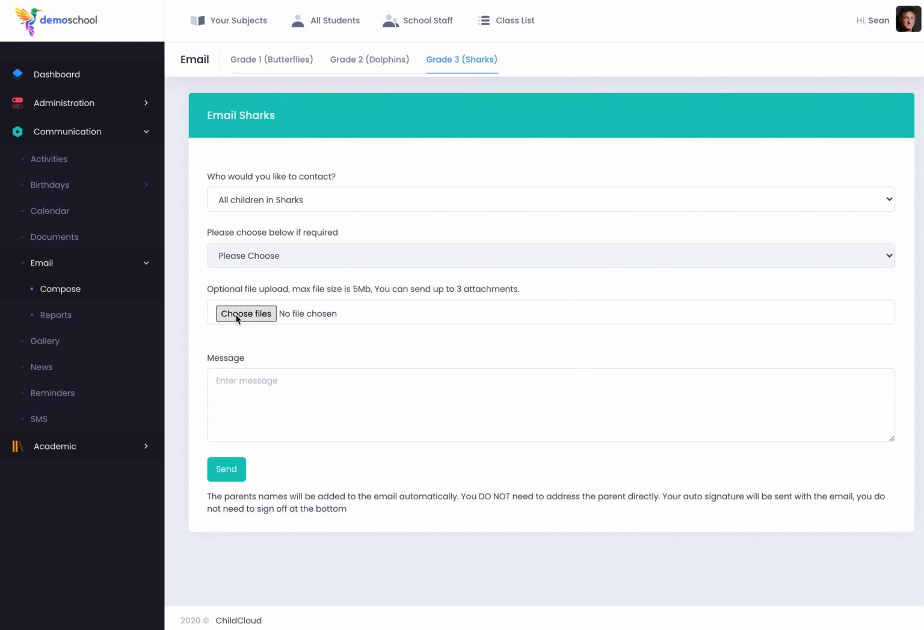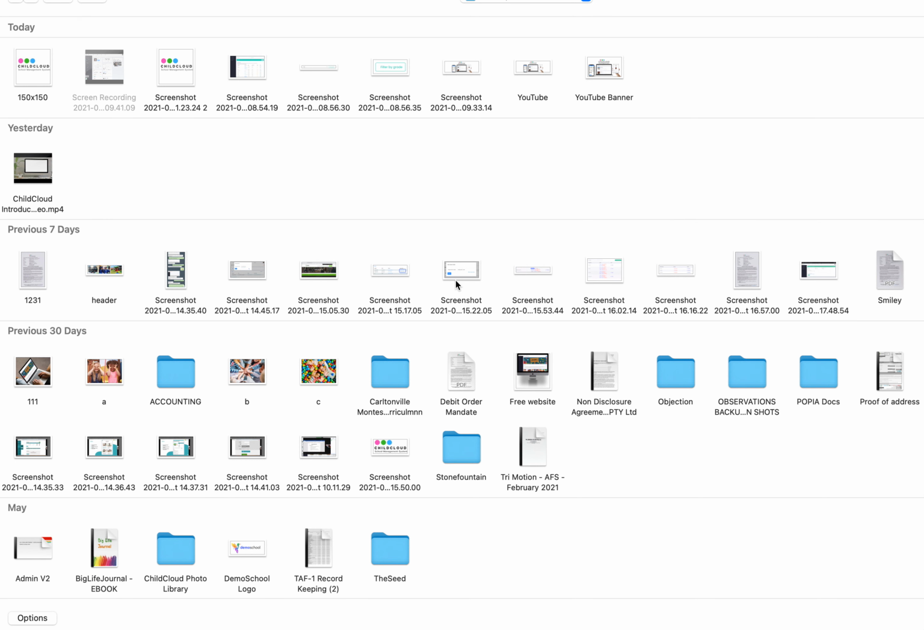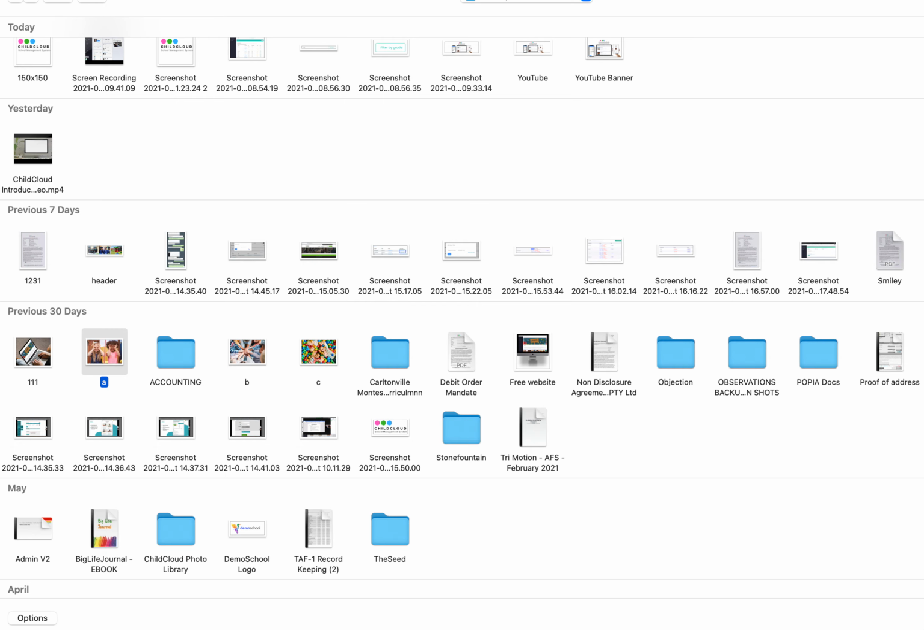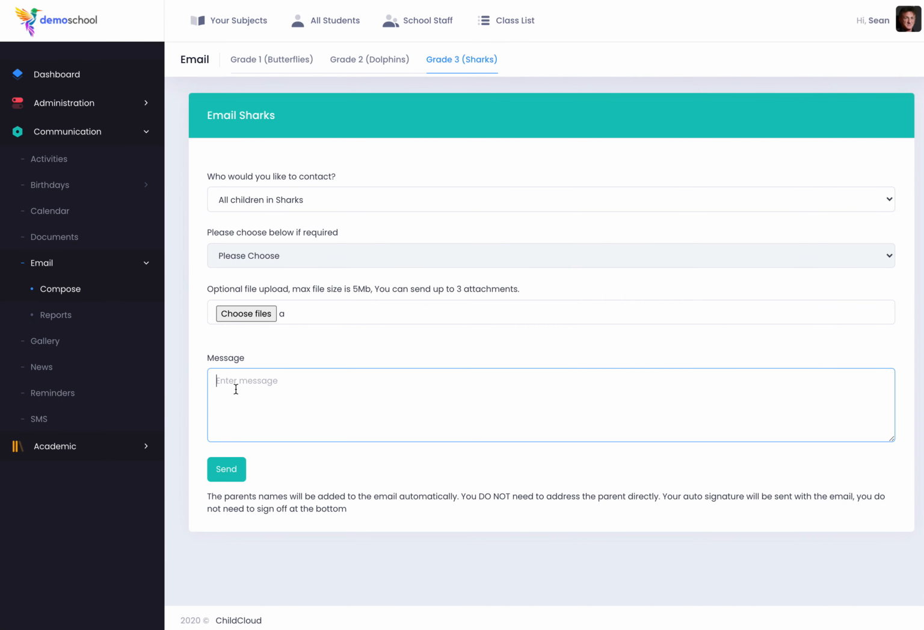I can choose different files to upload. So if I wanted to, for example, upload an image, I'd add that. I can add up to 3 attachments, each being 5 megabytes. You could paste your message in over here. Once you click send, that's going to go through to the parents, obviously, of the Sharks class.